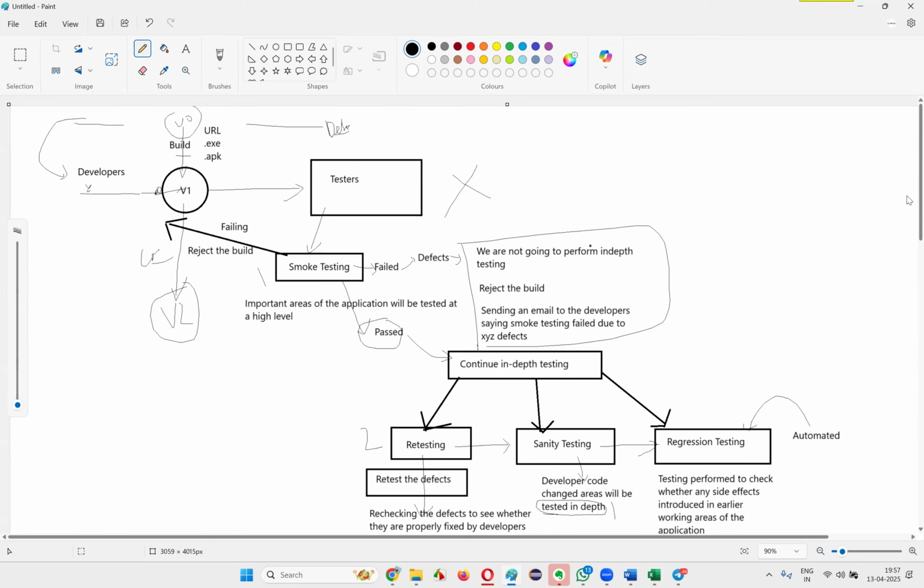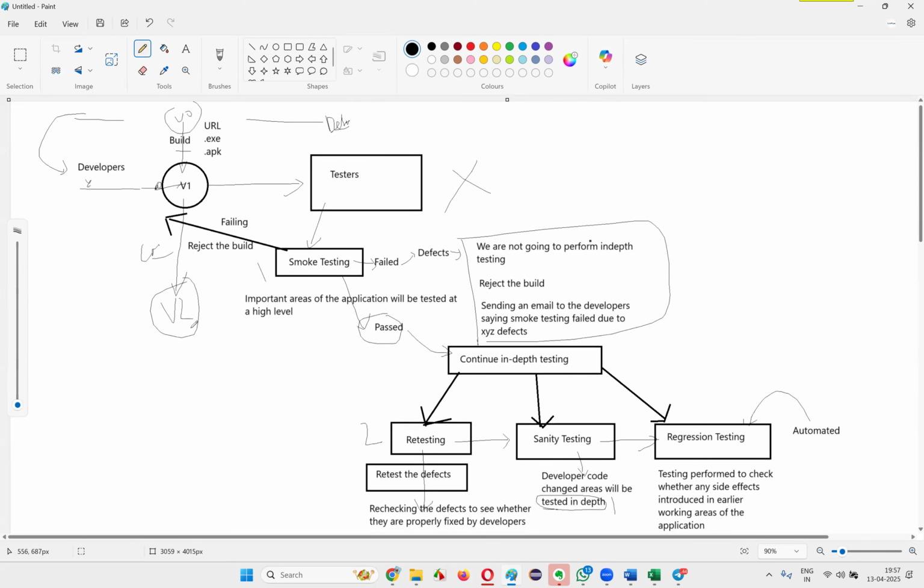So this diagram I'll share with you. Now tomorrow, if you get version 2 of the software, what is the first type of testing you are going to perform? First, you have to perform smoke testing. For every version of the software, you have to start with smoke testing only. If smoke testing passes, you continue testing.